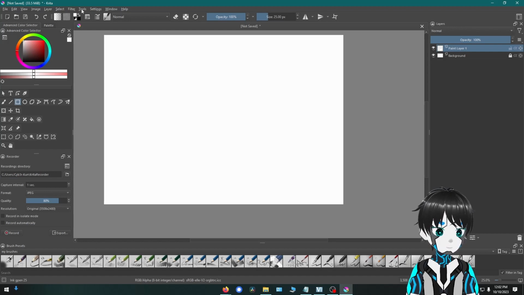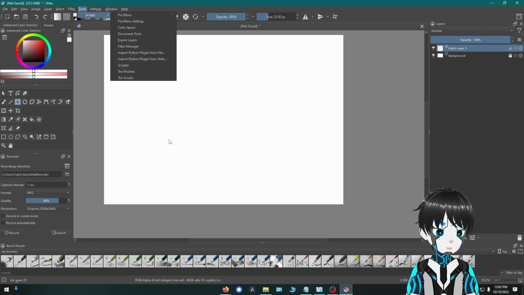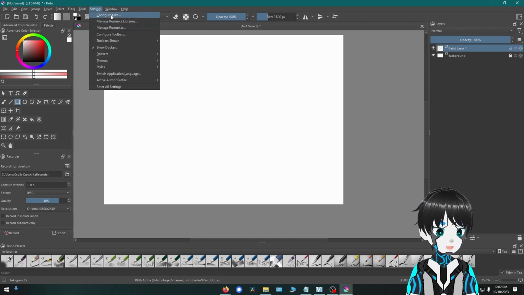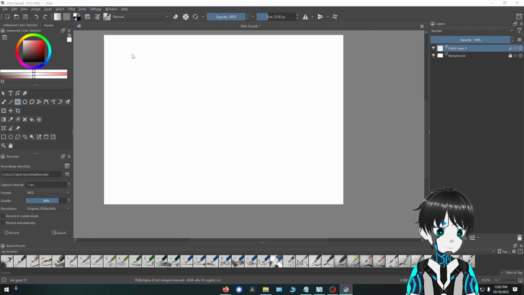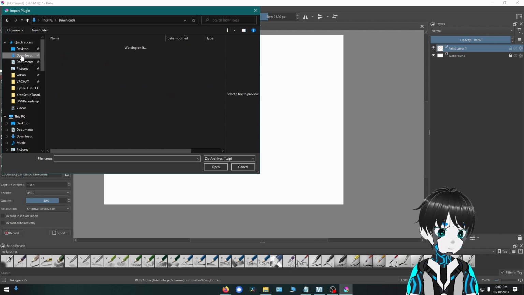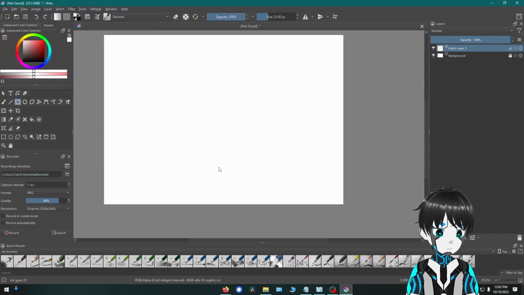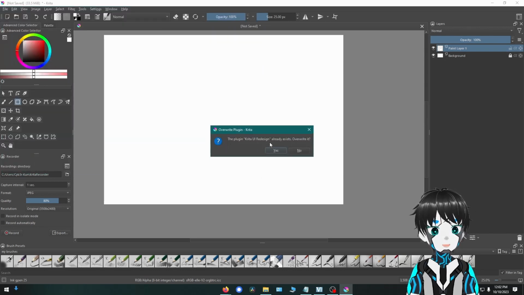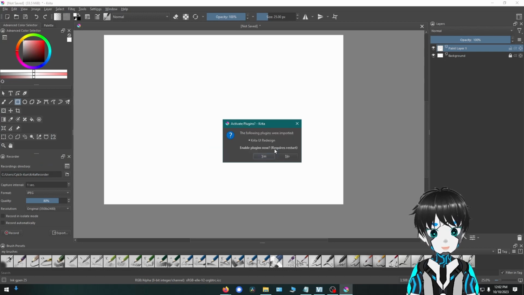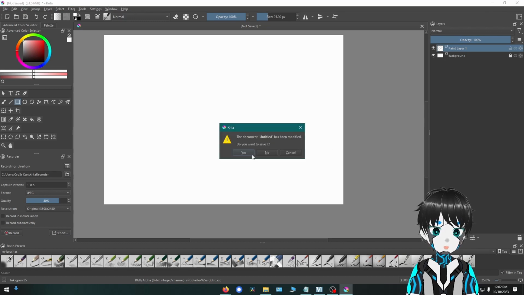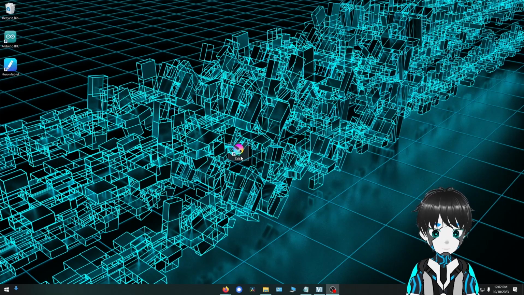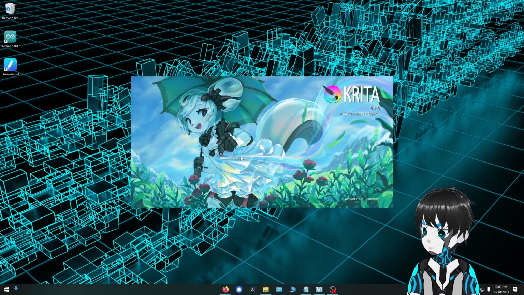All you have to do to import those plugins is go up here to Tools, then Scripts, and then Import Python plugin from File. You can just open them. I already have it installed technically, but I can just override it. And if you enable a plugin, you need to restart Krita. So I don't want to save this. I'm just going to close and open it again.